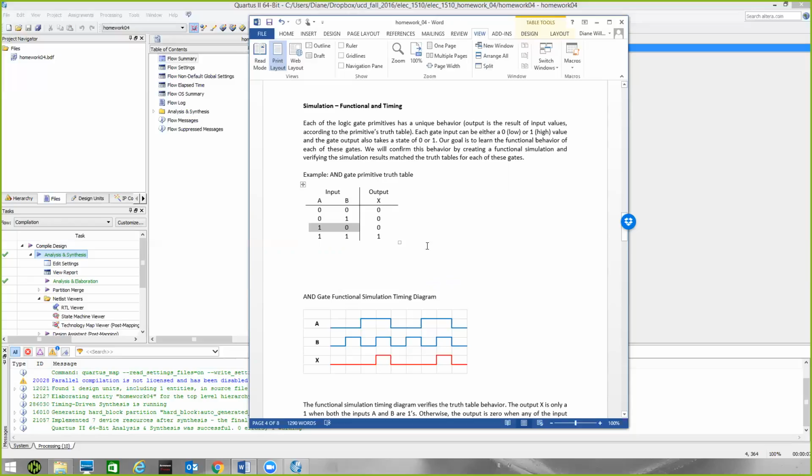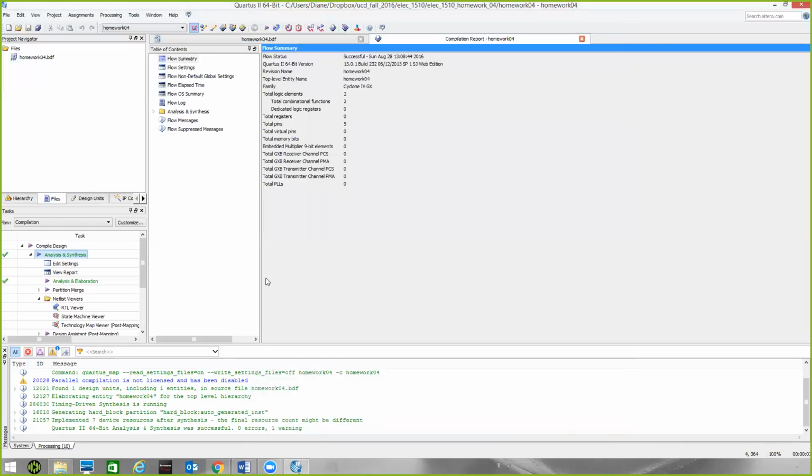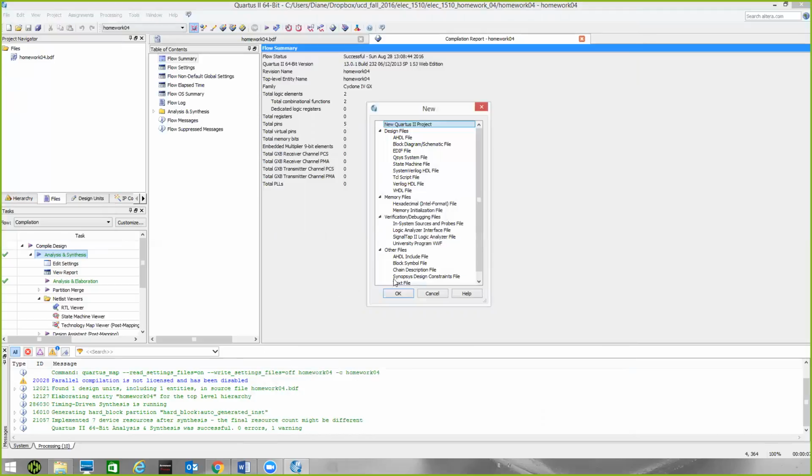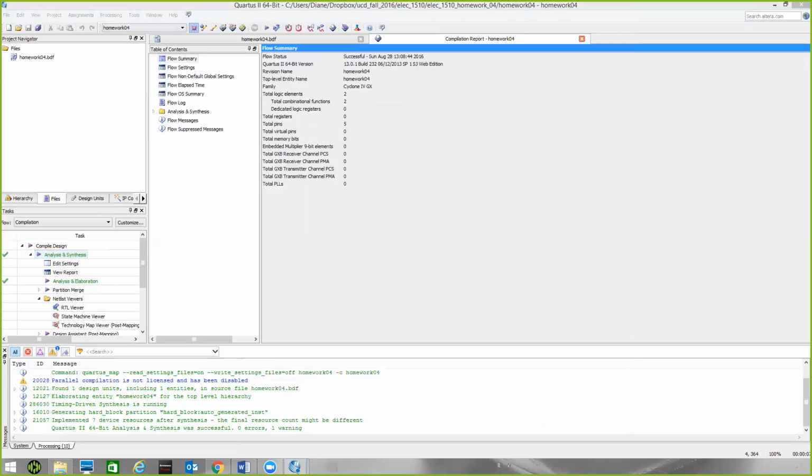Right? So let's go ahead now back to Quartus and create our own functional simulation. We'll go to File, choose New, and now we say University Program VWF. VWF stands for Vector Waveform. Click on OK. It's going to open up a new window here.